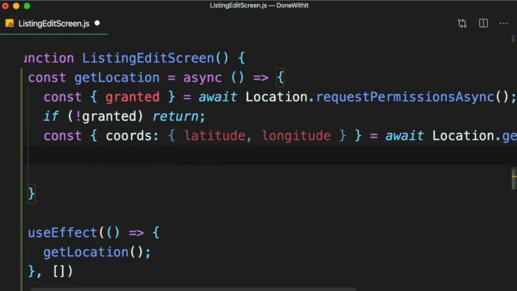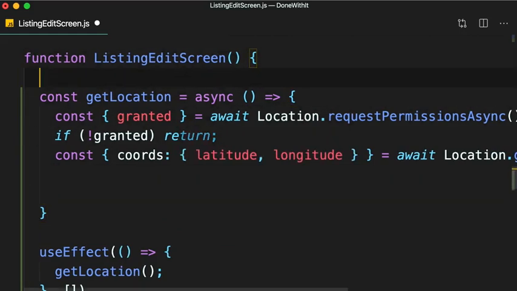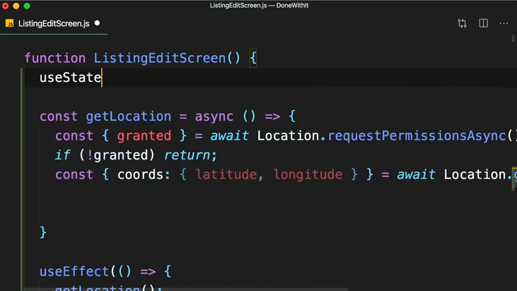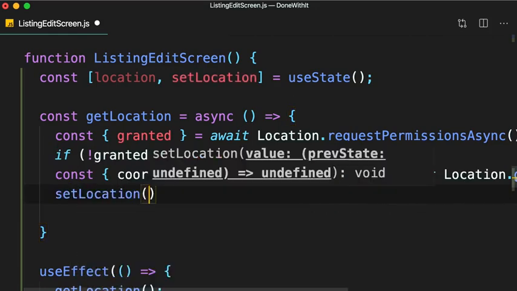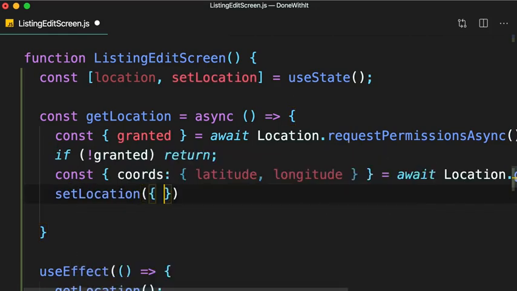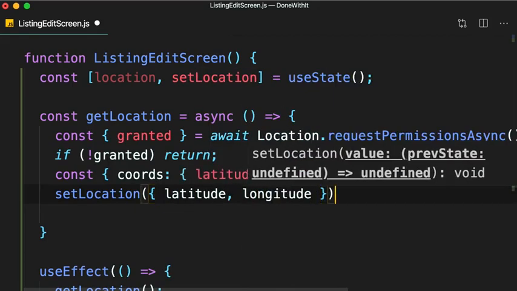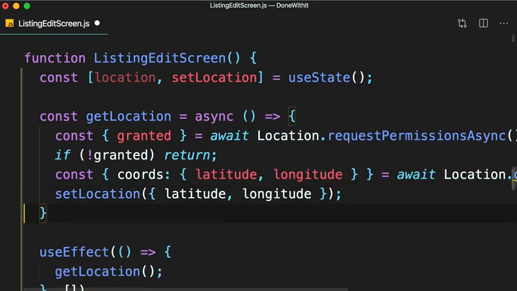Now we need to store this somewhere. So let's use the state hook. We define a new state variable. Let's call that location. Now when we get the user's location, we call setLocation and give it an object with two properties, latitude and longitude. That's all we had to do.